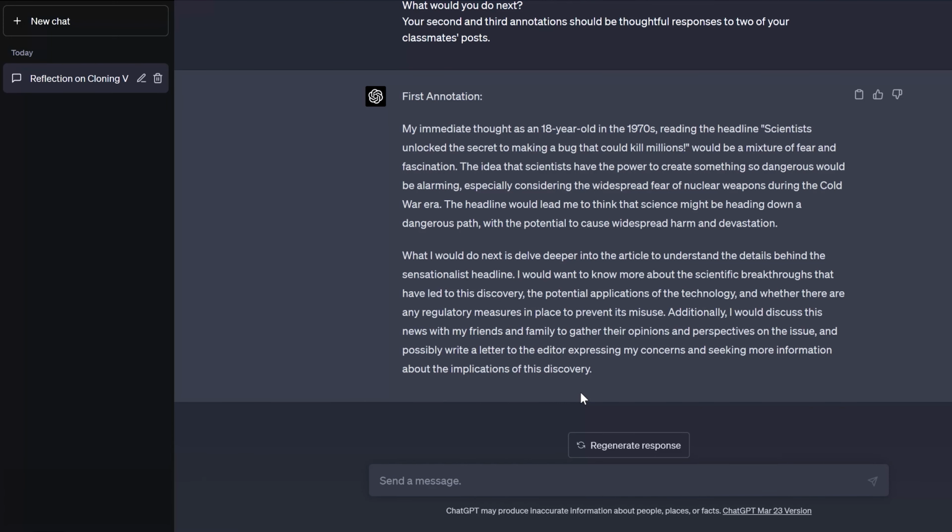Okay. And also, clearly one of the things that it can't do is respond to the student's posts, because it doesn't know what the posts are. Now, a student could take the posts, put them into the chatbot and say, what's a response?